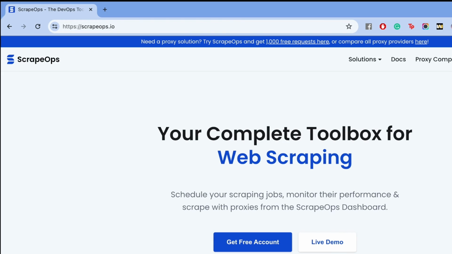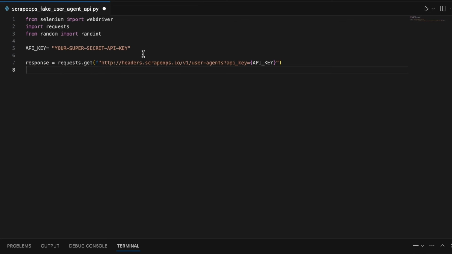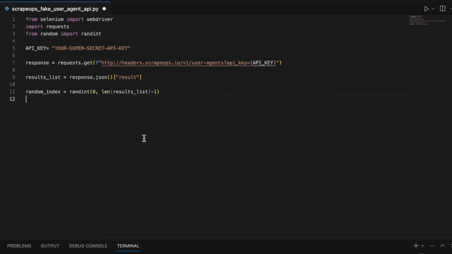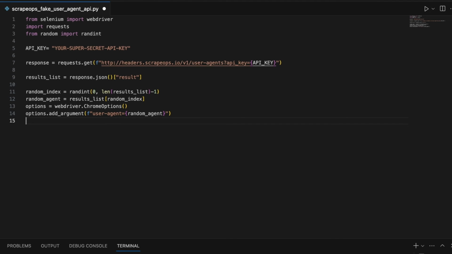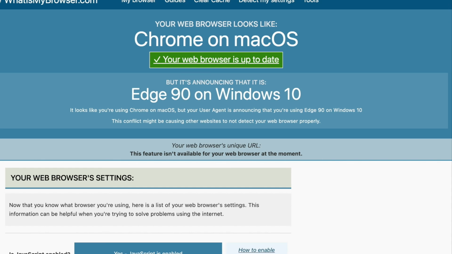Or, for a more convenient approach, you can use the ScrapeOps fake user agent API and make use of the request module. We save our API key as a variable, make a GET request to the ScrapeOps API for a list of fake user agents, choose a random number and use that to pick a random agent from the list, create a new Chrome options instance, use the add argument method to add our user agent to the options, start Chrome with our custom options, navigate to the site, and take a screenshot. As you can see, once again, we look like we're on Chrome on macOS, but we're broadcasting as a different browser, Edge 90 on Windows 10.